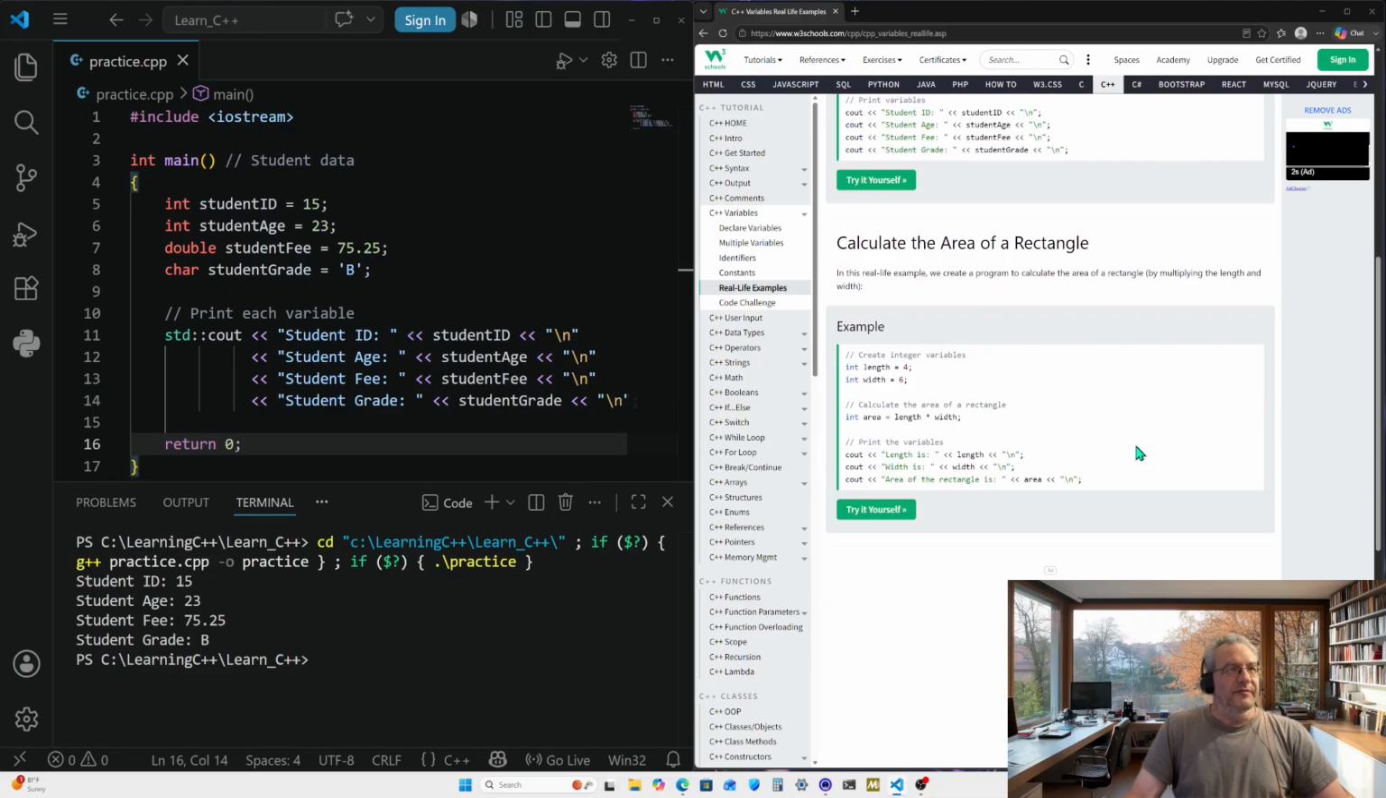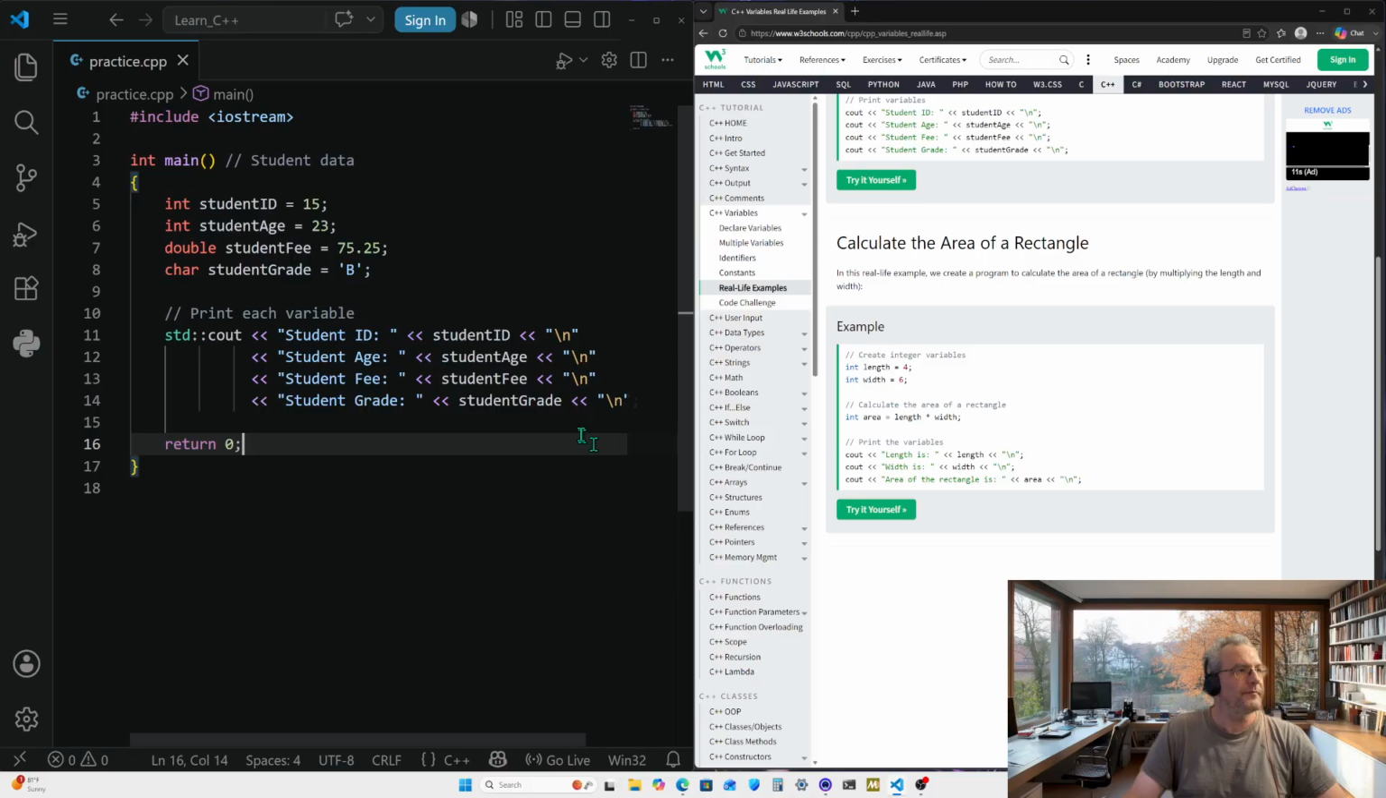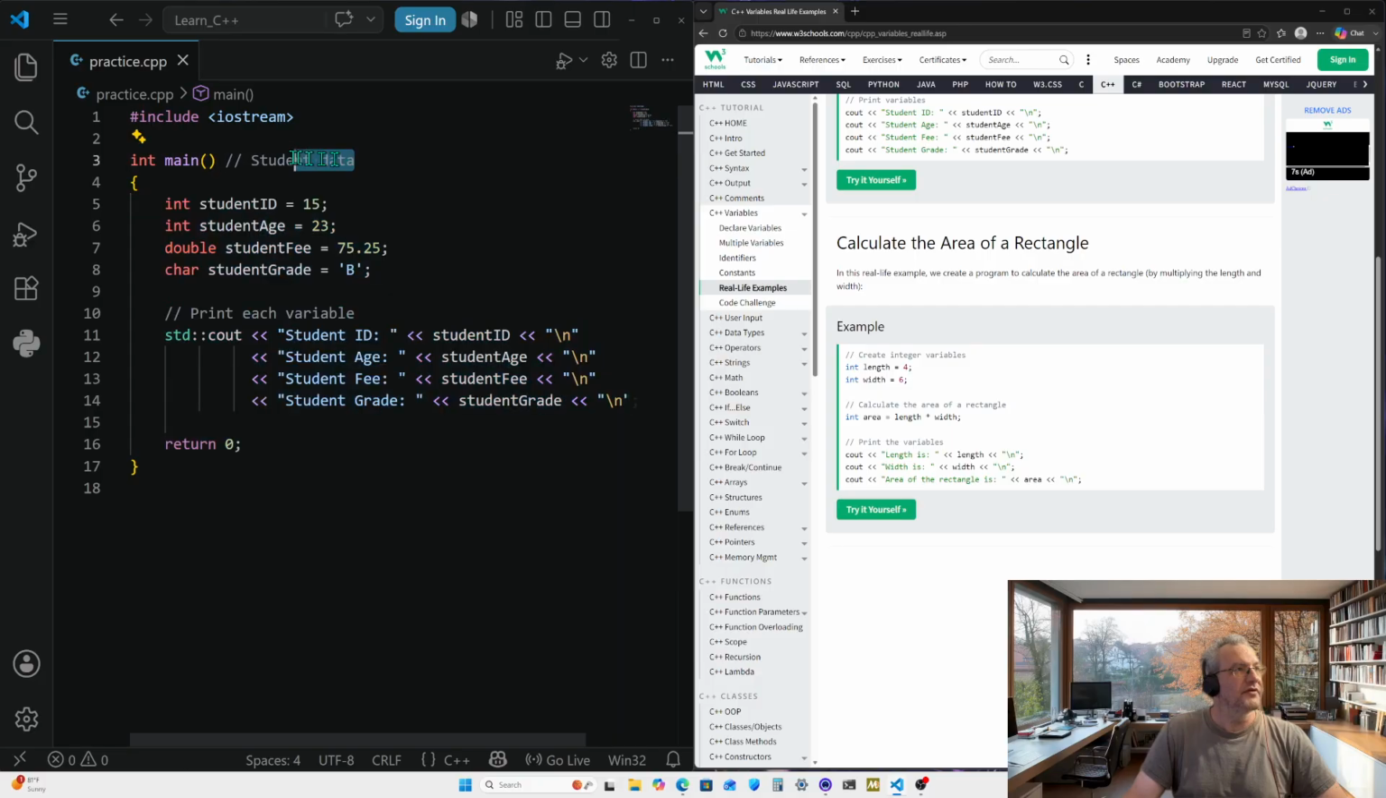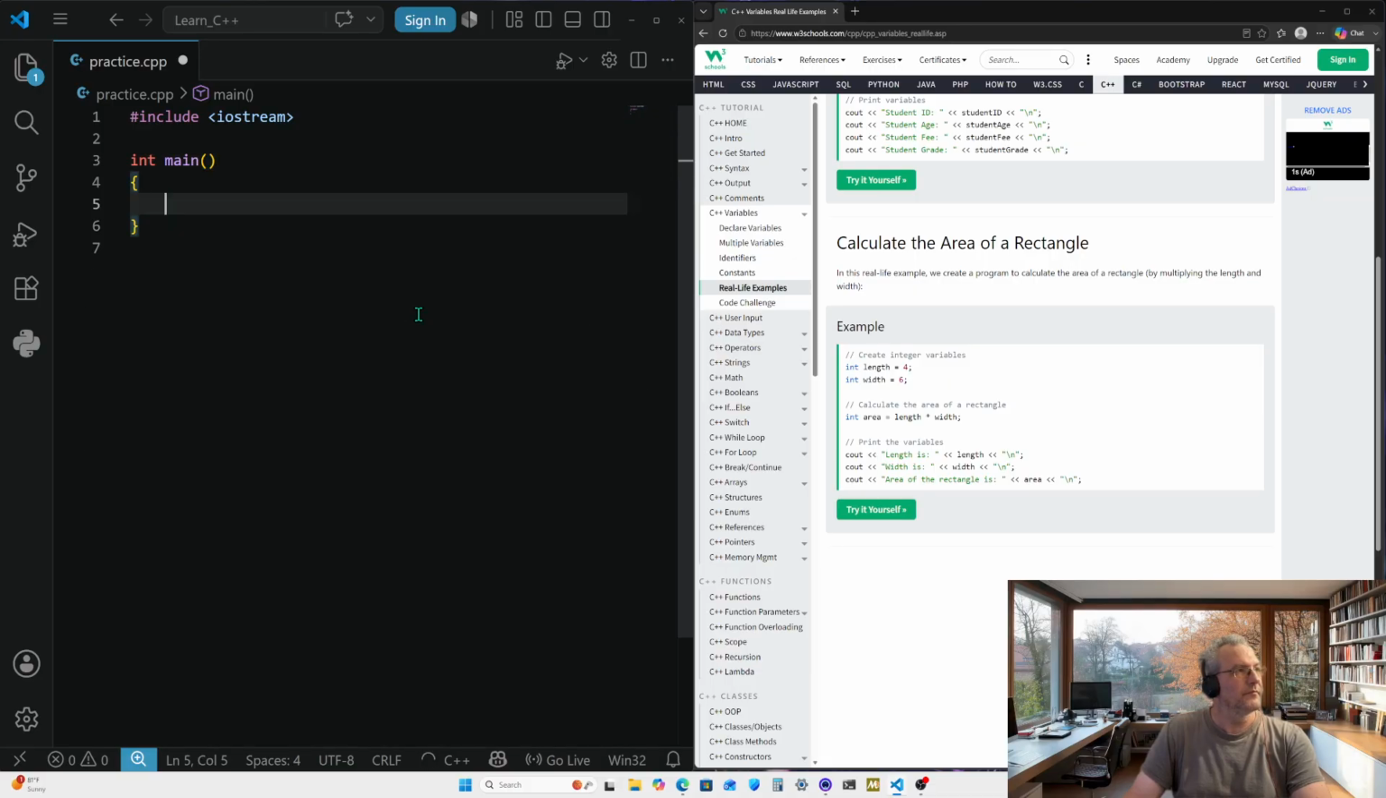So that's one example. Calculate a rectangle. Let's go ahead and do this one too. In this case, we're going to go ahead and clear this off. I'm going to start this all over here again. We're going to put the comment right here this time.